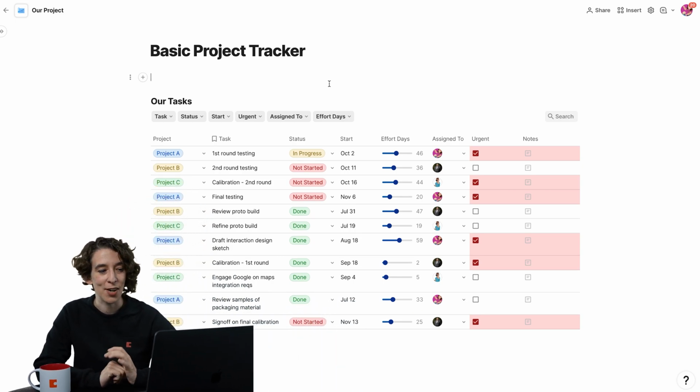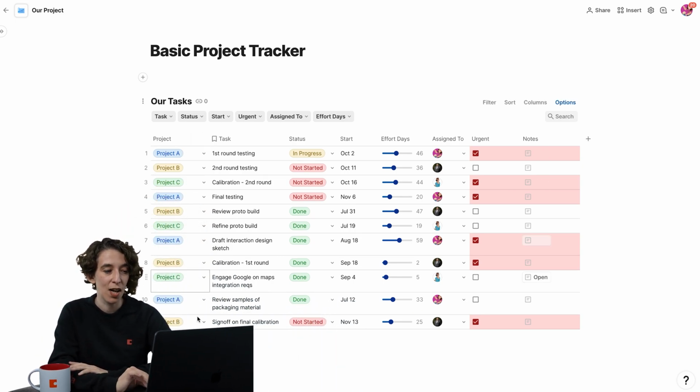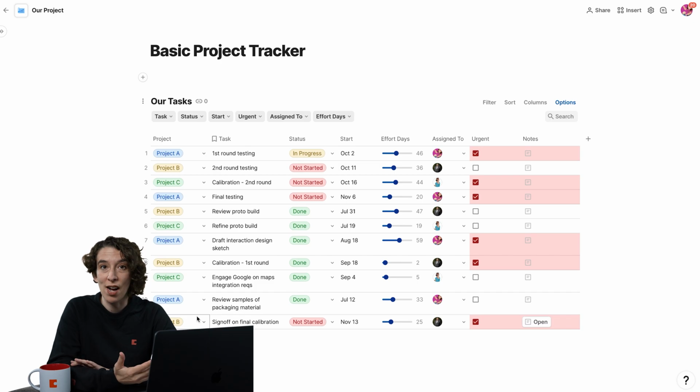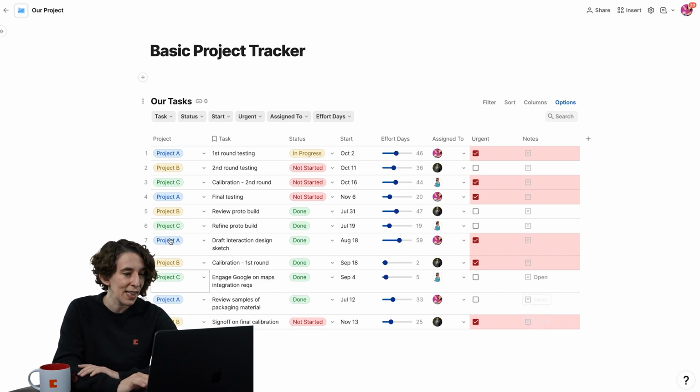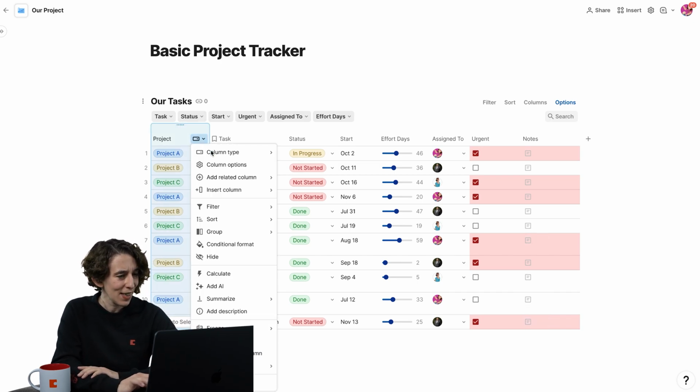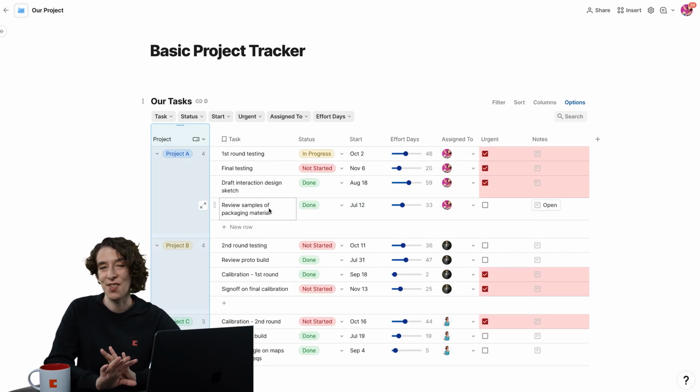We've just learned to supercharge that project tracker we've already built. So here I've got my project tracker, and the first thing I did was add a column that helped me see the different projects that these are part of. I could then go over here and say, all right, let's go ahead and group this column. That feels really nice, so we can see that nice division.